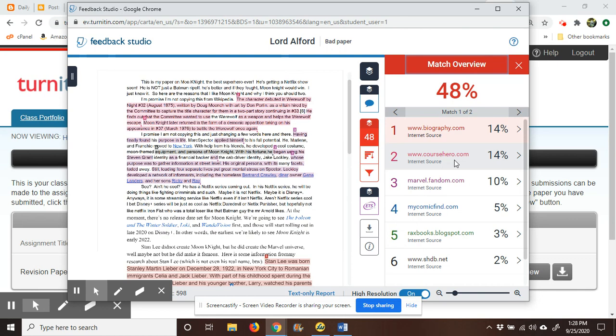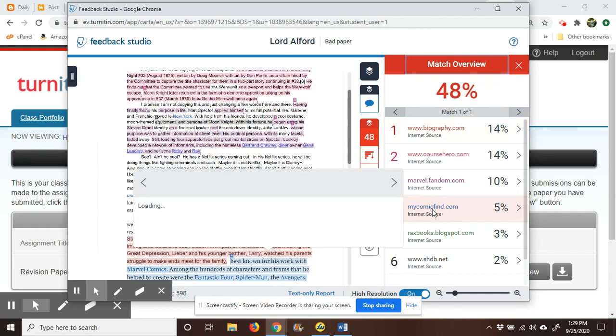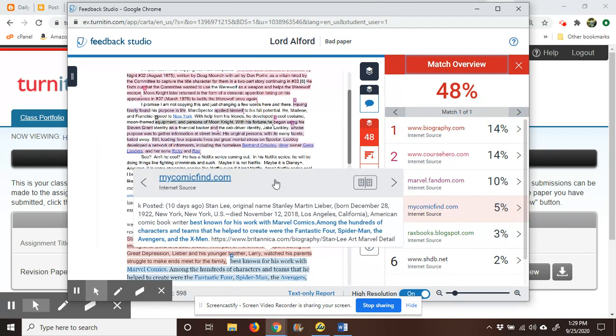Some of it came from Course Hero. You know, I actually did not go to Course Hero to steal parts of this paper. So what this means is that somebody else went to Course Hero and copied it from my Wikipedia source onto Course Hero, which is more likely, or somebody took it from Course Hero and copied it into Wikipedia. But it doesn't really matter. What matters is that I copied this. All right. Got some stuff there. I didn't go to mycomicfind.com. Where's this one here? That means that somebody copied from the same source I did.